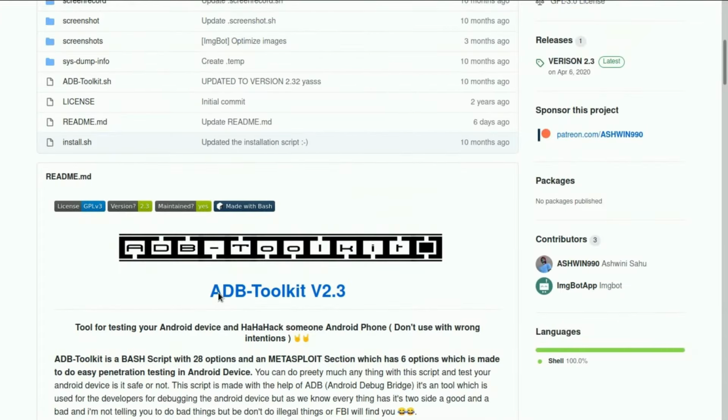This tool's name is ADB ToolKit. I thank Mr. Ashwini Sahu, who designed the whole thing. I wish someday we meet.